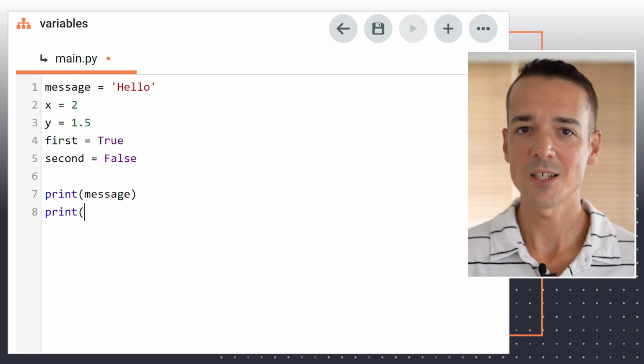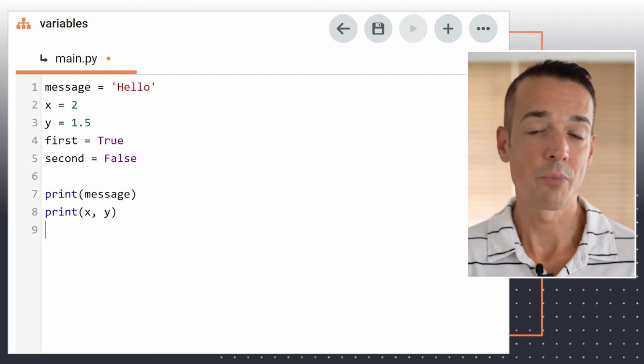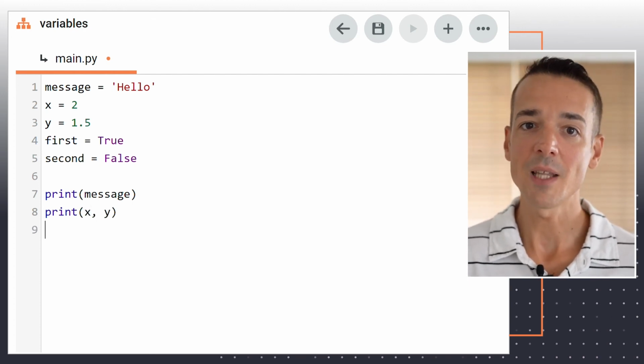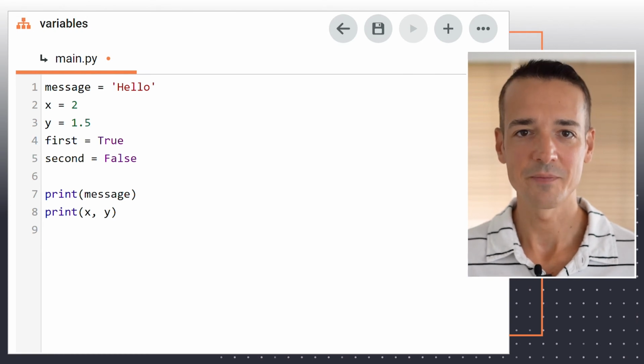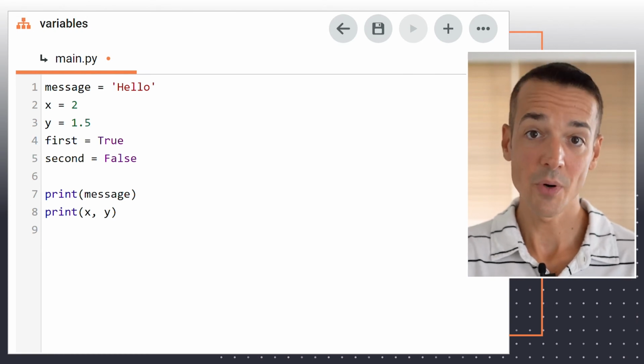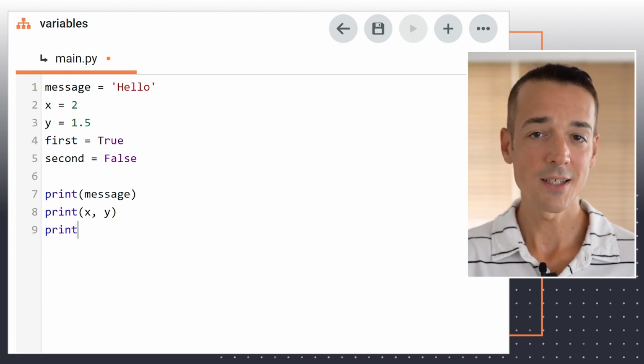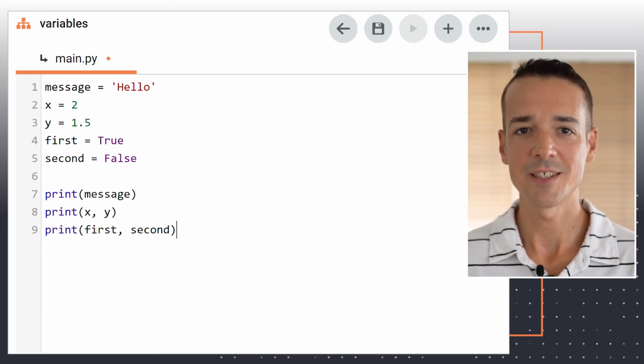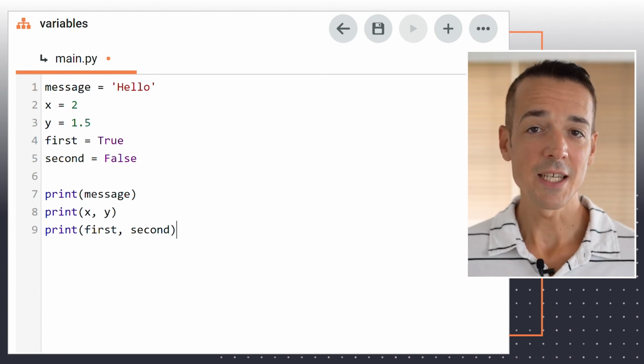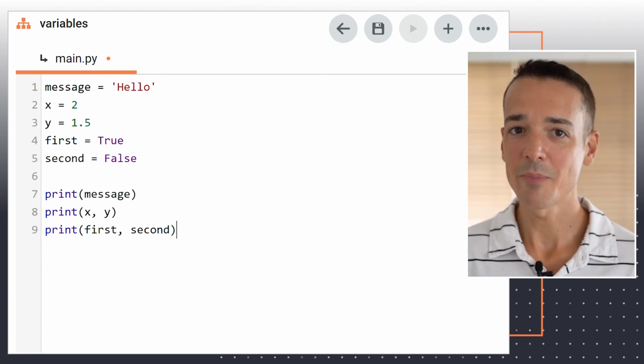print(x, y), which will print the values of x and y in the same line with a space in between. Finally, one last print call will take care of printing the remaining two variables. print(first, second). And this completes our first multi-line Python program.